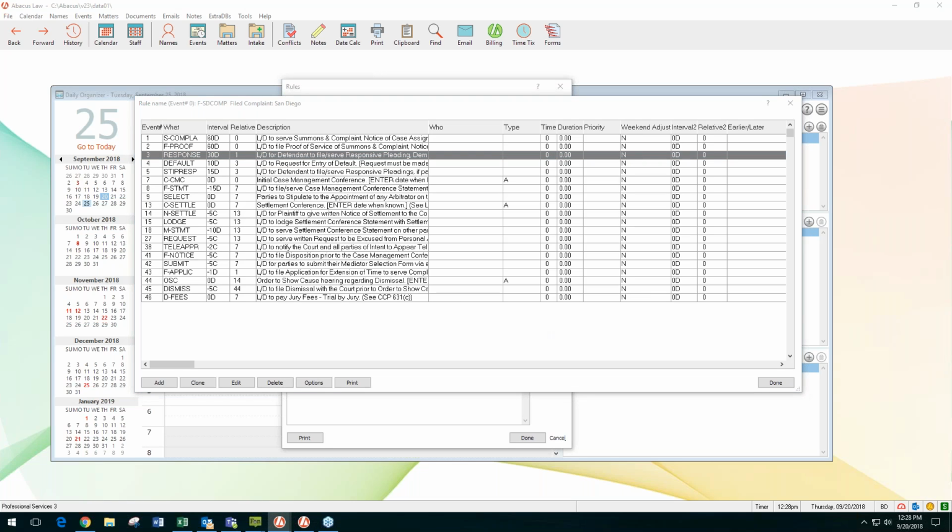The other question is, various counties have their own local rules with different deadlines. Can I set up rules that will trigger based on the county? Yes. You can even purchase one of our civil procedure rules for a different state, but then take that and modify it to apply to your specific county.